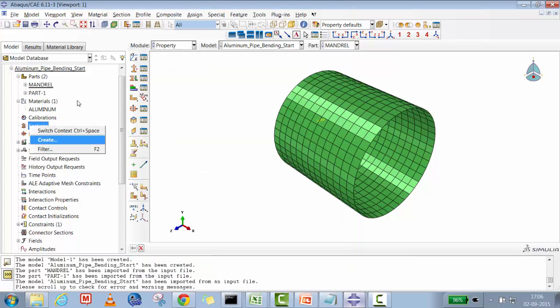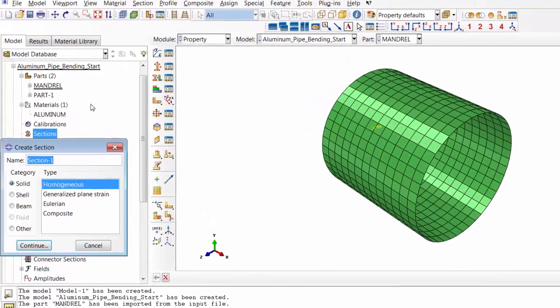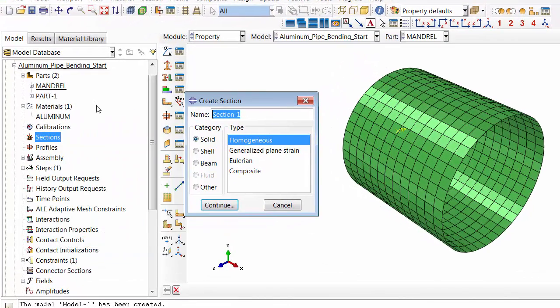Now we'll define a section. In the section we'll mainly define the thickness, 1 millimeter thickness. So we are going to use a shell. It's a homogeneous shell.